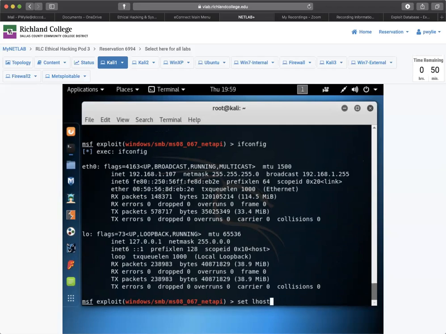And would this work from a different subnet? Yeah, it can work as long as it's routable.